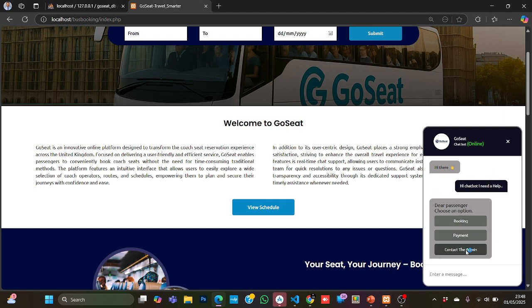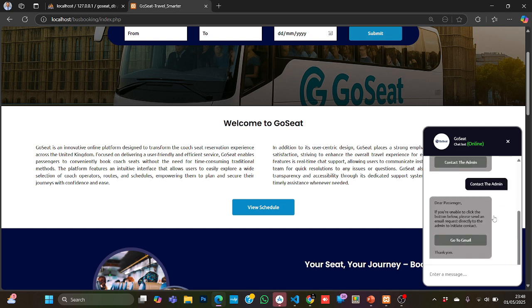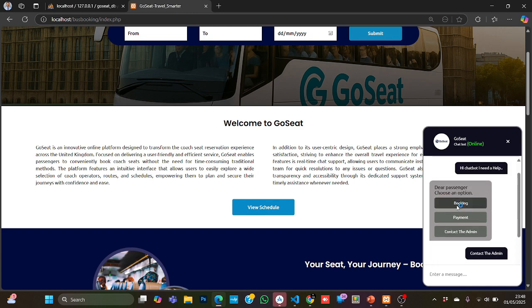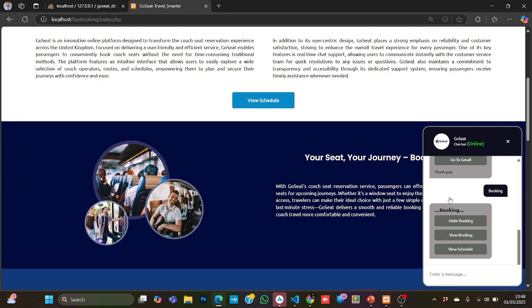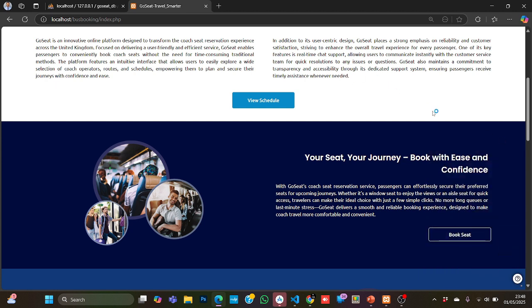It asks what you want. I need to contact the admin, so it says contact the admin. If you are unable to click the button below, here there's a link. It came. I need some booking details, so make booking. It helps us a little bit. For now I created it like Telegram, but in the future I'm going to add artificial intelligence and develop it as a perfect AI chatbot.